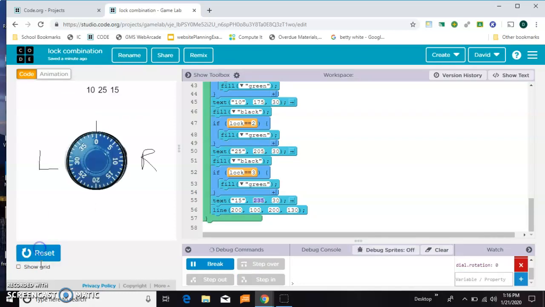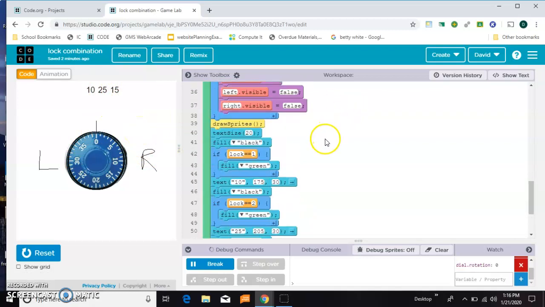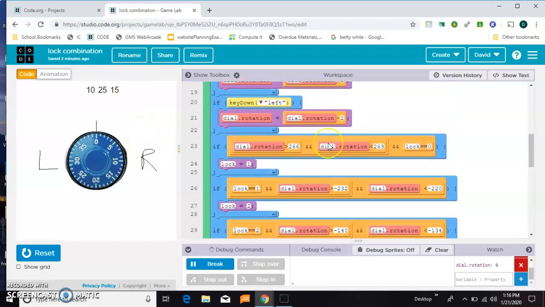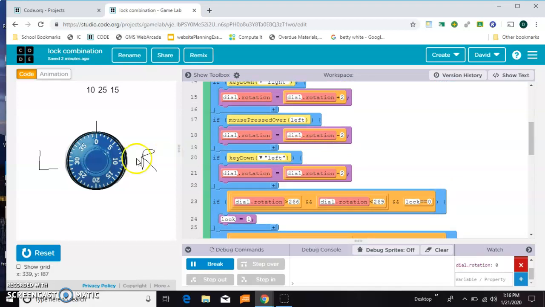So what I want to do is rotate over to 10, then go in the other direction, rotate to 25. And then go back in the right direction to rotate to 15 to unlock. So in order to make that happen, the first thing I needed to do was to mess with rotating to 10 in the right direction. So what I did was rotate it over to 10. I stopped right there, and then at that point you can see that the value of the rotation is 270.